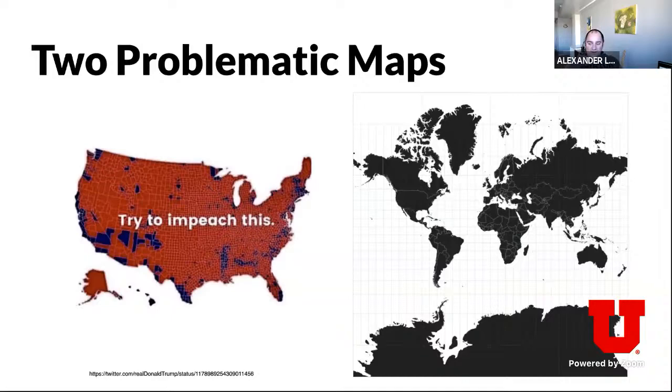Another country that's way over represented here is Greenland, right? Greenland is big, but it's not nearly as big as it looks here. So we have a problem here with distorted size. And now let's talk briefly about the left map here.